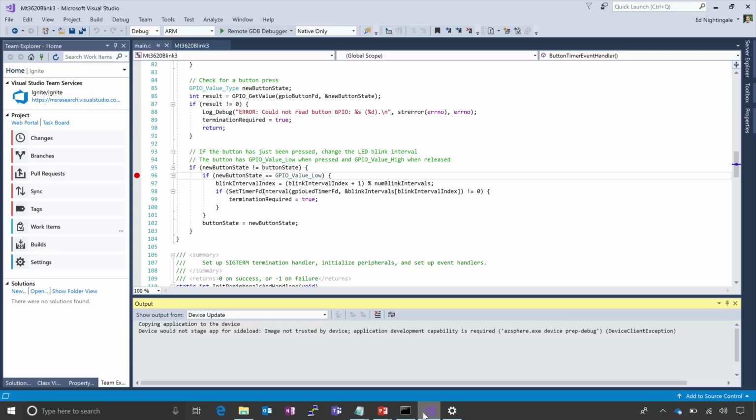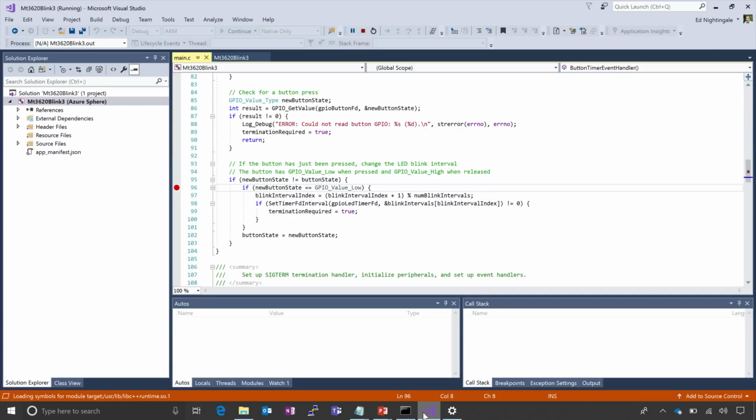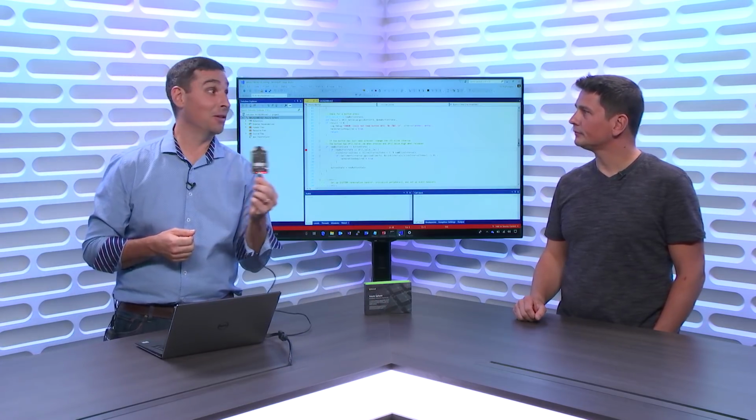Let's hit F5. What's going on here? And it started the debugger. And it's going to start running. So you're doing remote debugging, right? Doing remote debugging. Yep. I just hit F5. It's the same experience that you expect. And there it goes. So you can see this is blinking, and that's hello world.